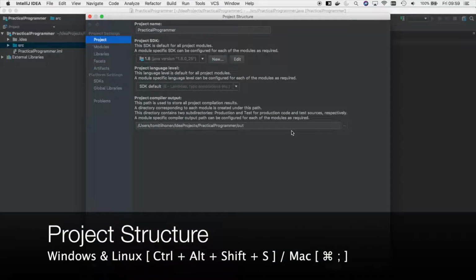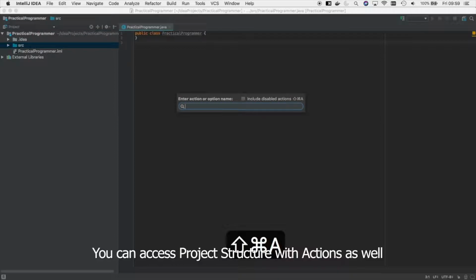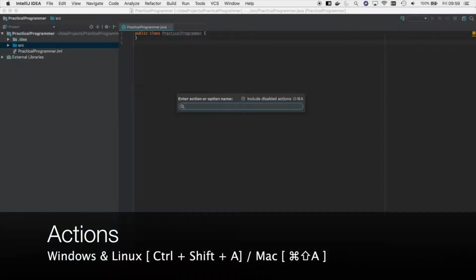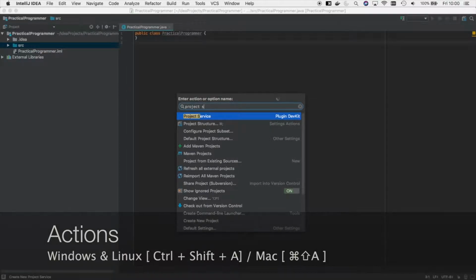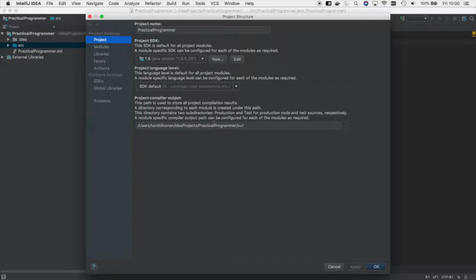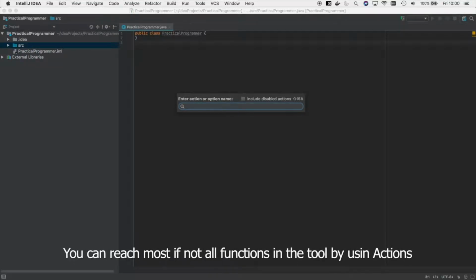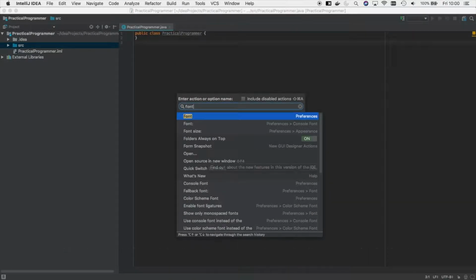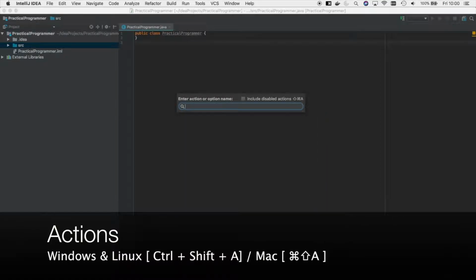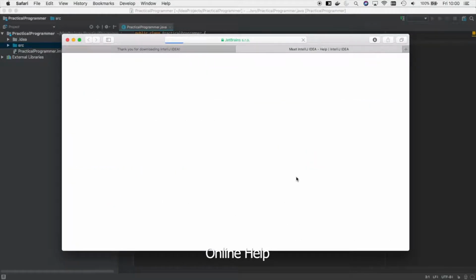You can open the project structure by shortcuts. You can also access the project structure through actions. Key in project structure, and you see the same screen. You can access most functionality, if not all functionality, in IntelliJ via actions. Essentially, open the action panel and key in the function you want to see, for example, help in this instance.